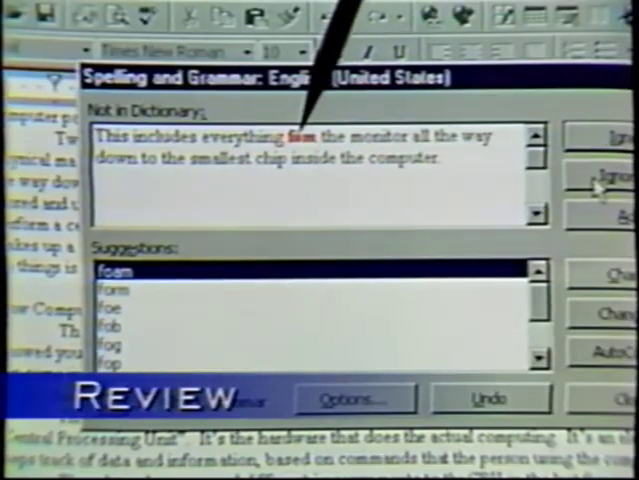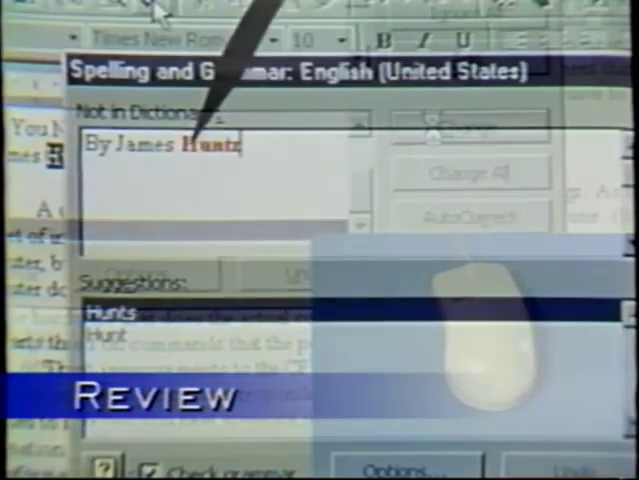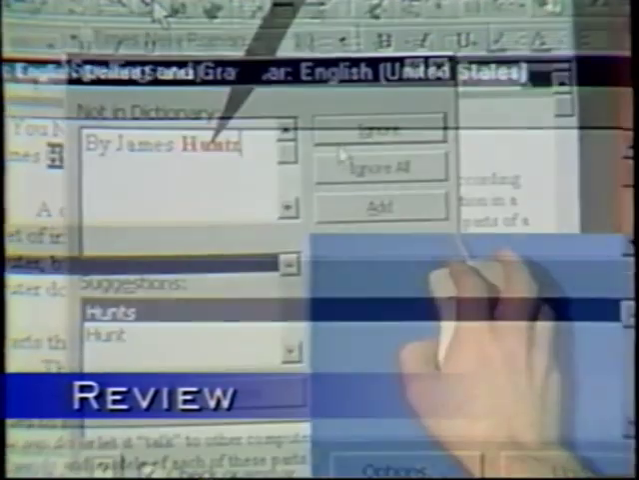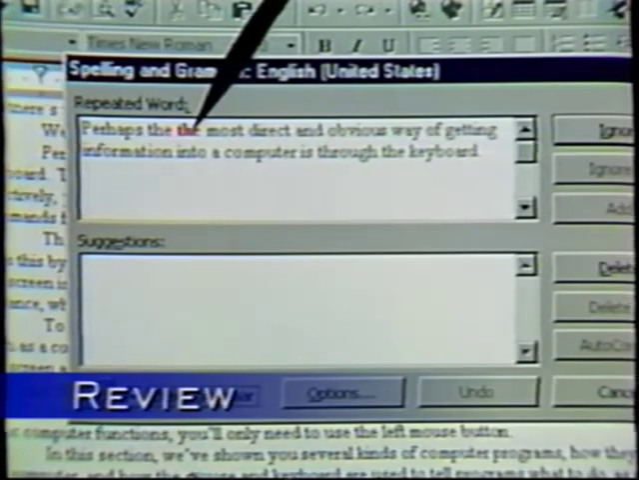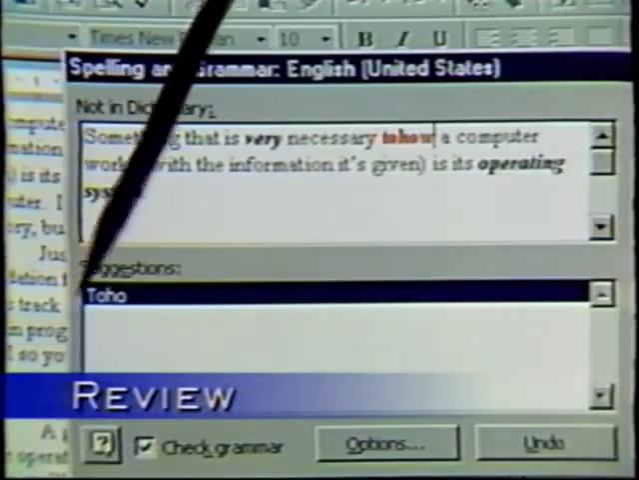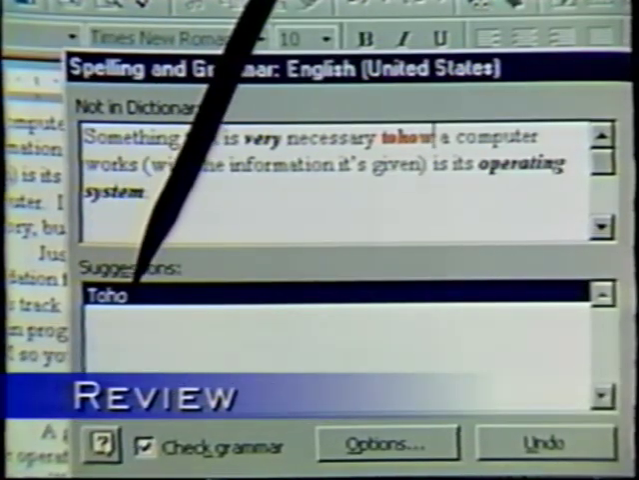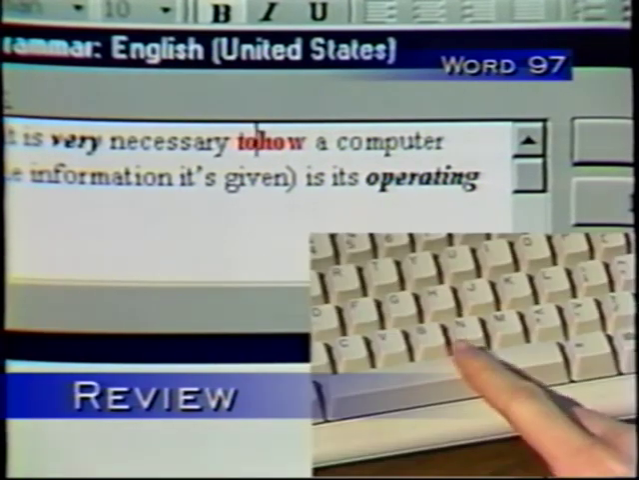If it has found a misspelled word, click on the correct spelling and click Change. If the word it found is spelled correctly, click Ignore or Ignore All. If the spelling checker has found a duplicate word, click on Delete. If none of the words in the suggestion box is the correct word, just click the mouse pointer here in Word 97 and type in your change.